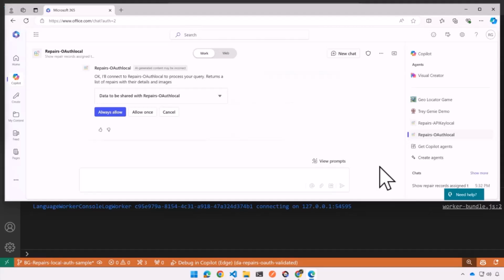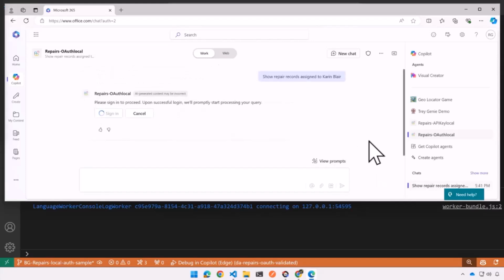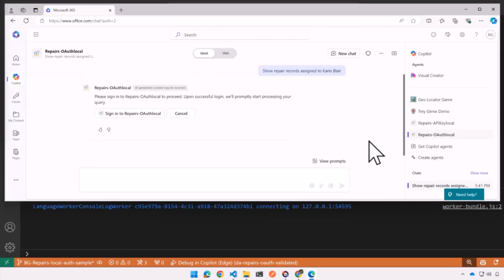And I'll do that. And first I get the permission prompt. Is it okay to call the API at all? And I'll say yes, of course. So I'll just say always allow. So hopefully it won't bother me with that every single time.